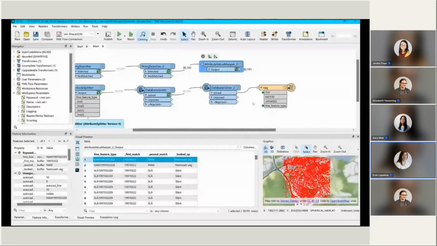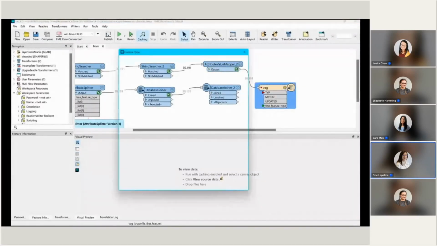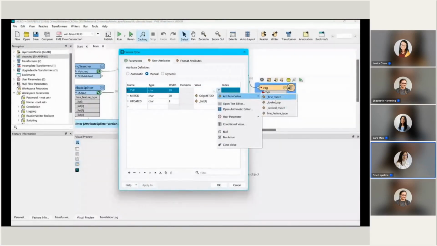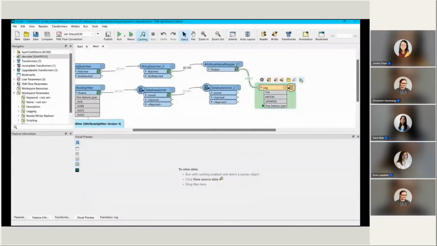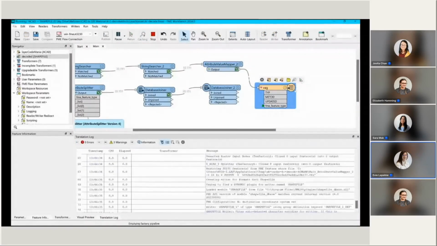So now I can connect it to the writer, and this writes to a shapefile disconnected from the previous example, and I can assign the user attributes in the writer here, the type, and assign the attribute here. I want it to be looked up. And press OK. And that's it. So then if I run it, then that's it. That now it's usable in our data.